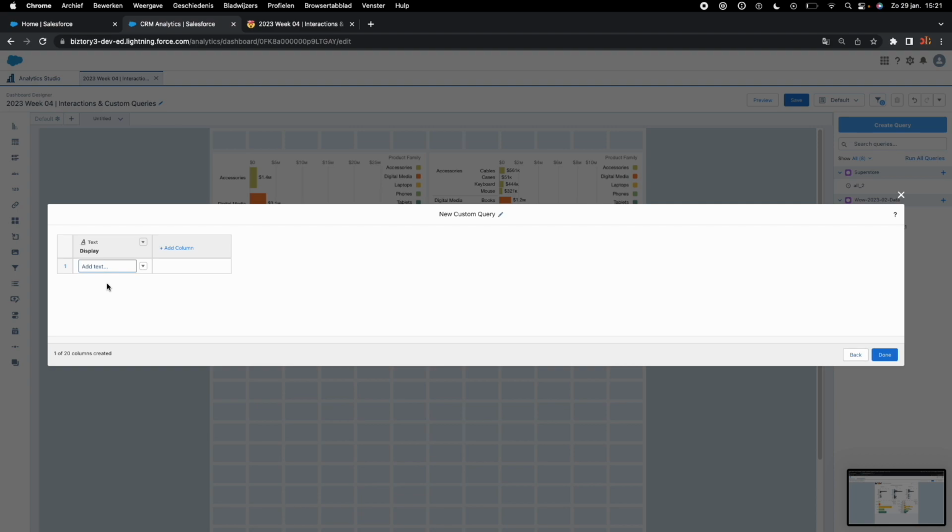So for the first one, we can type product family, hit enter, add text, type, and then the last one, what was it? Billing country. Now, there is a difference between display values and the actual values that Salesforce under the hood uses. So for the second column, these will be the actual values that we will parse into the JSON, and that will result in the graphs dynamically changing their group bys.